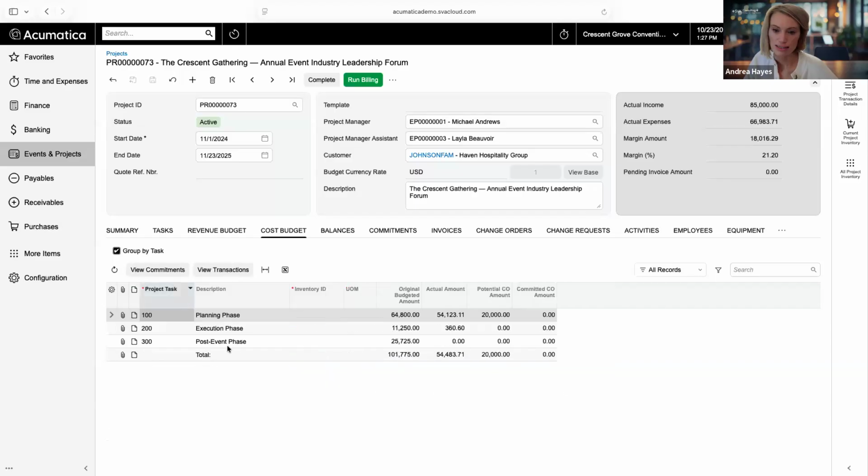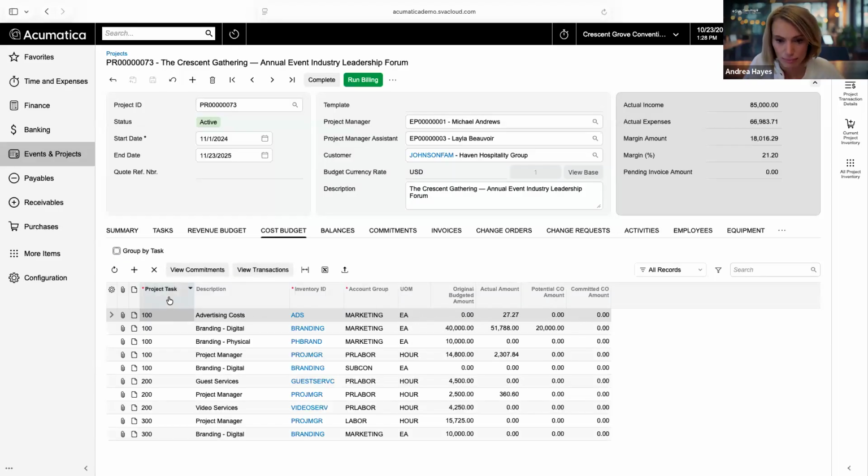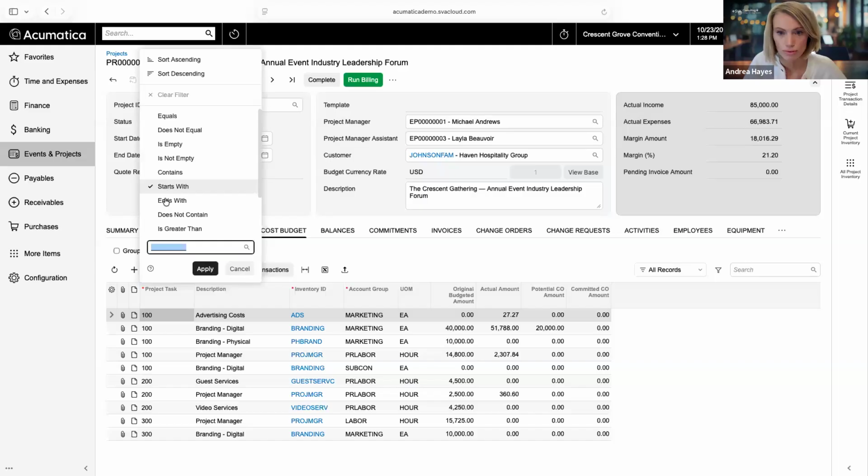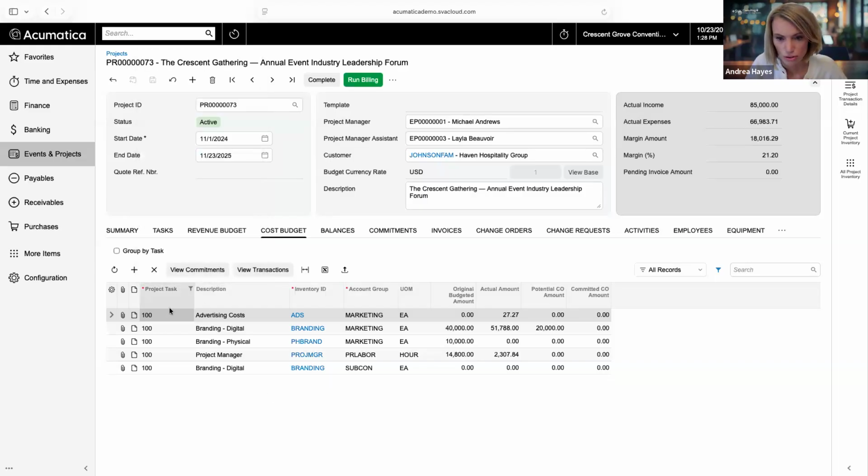On the cost budget side, you saw a little bit more detail. First, I'm just going to group by task so you can see that. But now you see a similar grain to the revenue budget, but I've got my planning phase, my execution phase. These are those tasks that we talked about. I have an original budget amount and then an actual amount. If I ungroup by task, let's just show you what this looks like.